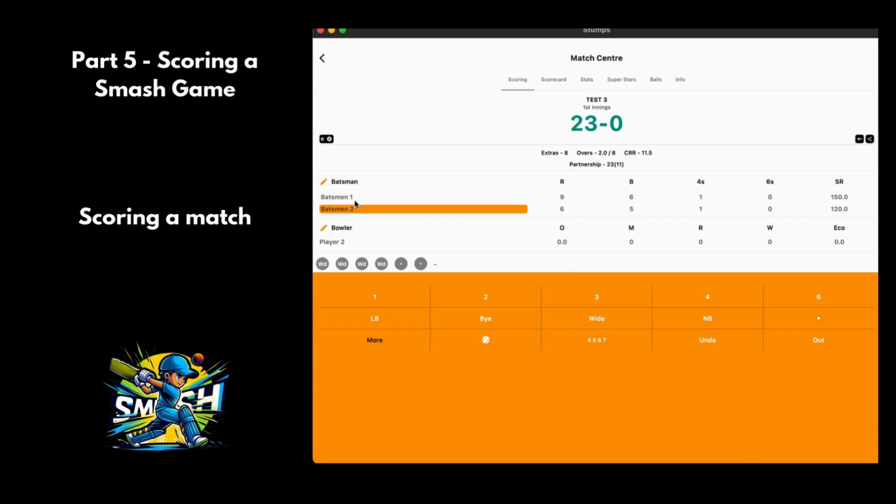And because we have the run out system and the tip and run system, we also don't give them out if they've been run out. Okay, so how would we score a normal Smash over?